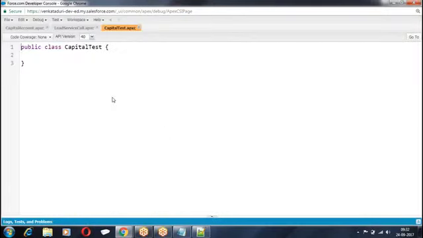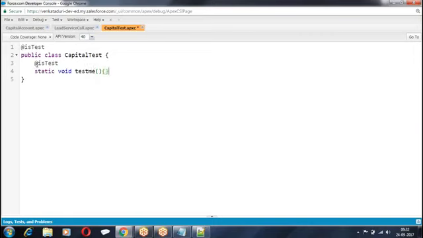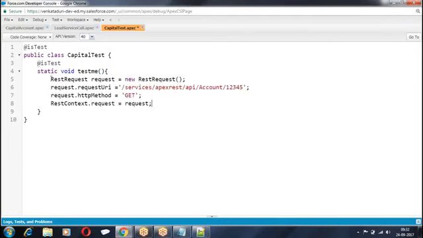I want to test the REST API class. How to test it? @isTest, static void. Now when you want to test it, what I need to do is RestRequest request equal to new RestRequest. What is the object I created? Request. request.requestURI.